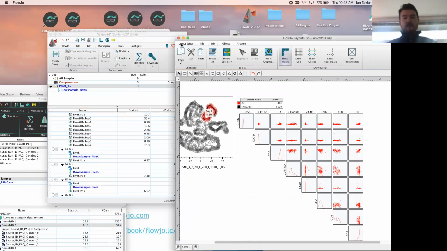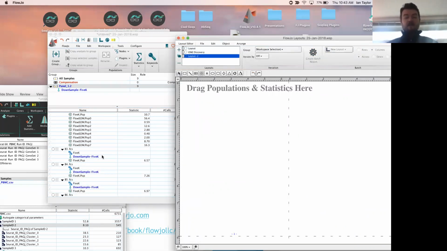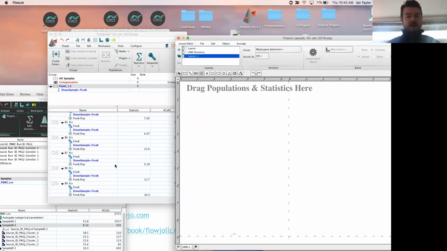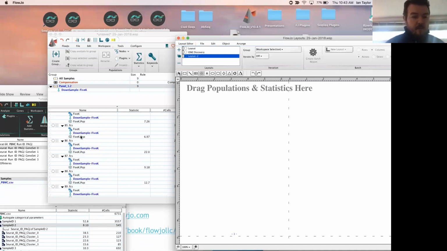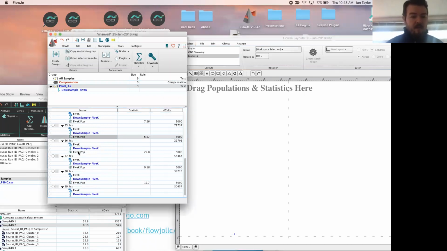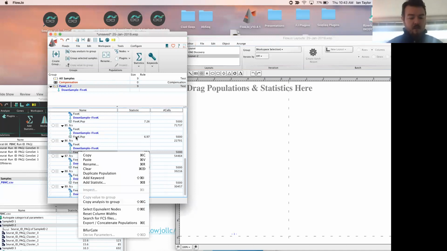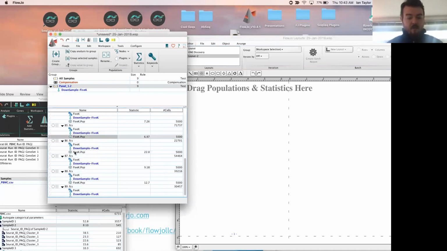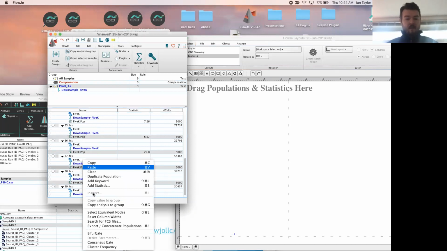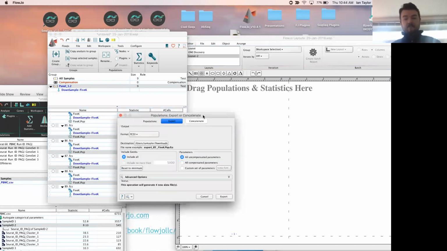And because it's recalculating that 5K set of events for the previous data, it has to recalculate the t-SNE as well. So if I select, let's see, maybe just hold in Command to select 4 of these, I can now concatenate them. And in order to do that, I'm right-clicking on one of these and choosing Export Concatenate.